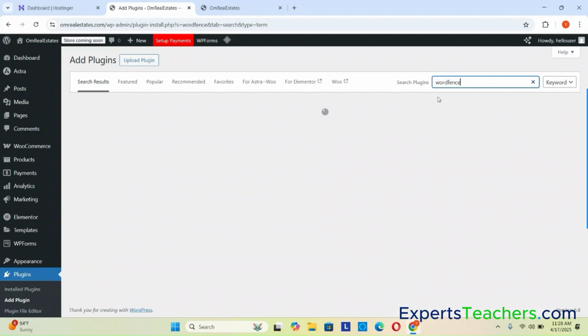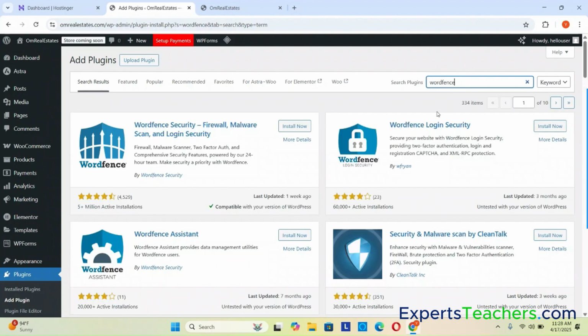and I'm using Wordfence. That is for the firewall, malware scan and login security. I'm installing this, and this is to protect from viruses and attacks. And next one is cache. We already have that, and for payment we have it in Elementor. We do have that.